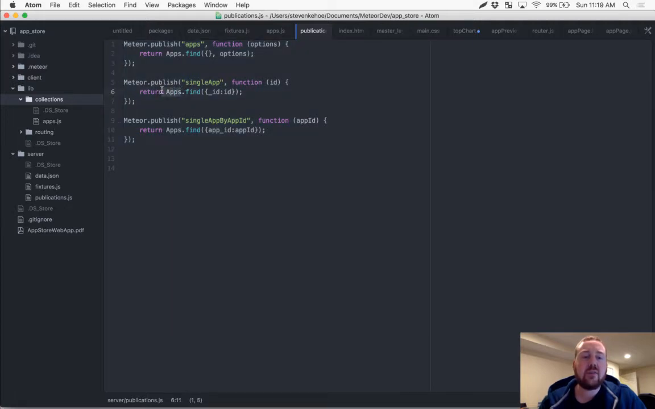So the reason we're defining it in the lib section is we're going to have server code that refers to this apps collection. We're also going to have client code that refers to this apps collection. We want it available to both sides, so it belongs in the lib folder. Now, the apps collection on the client side doesn't necessarily have all the information on the server side. It only has what we've published in publications.js. That's what it's going to be able to subscribe to.